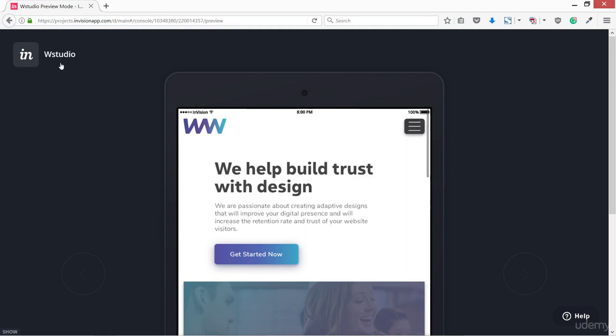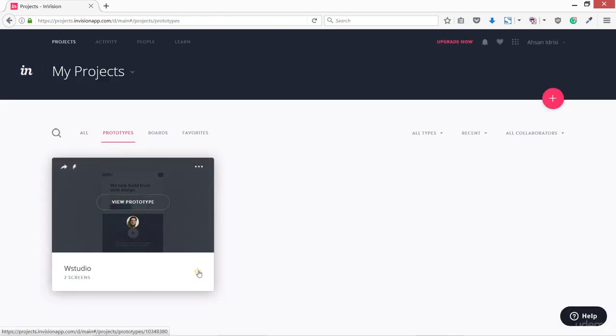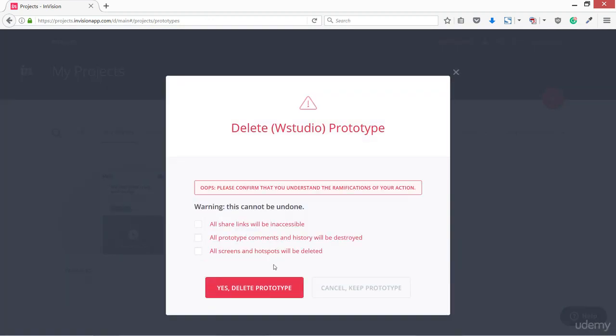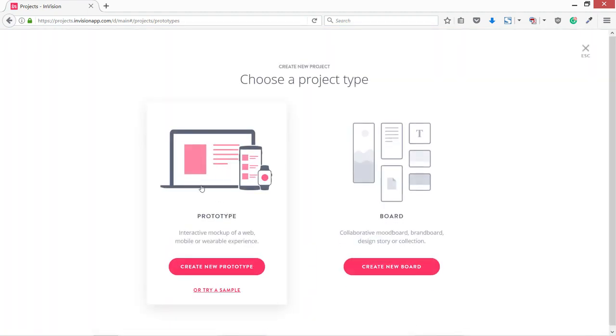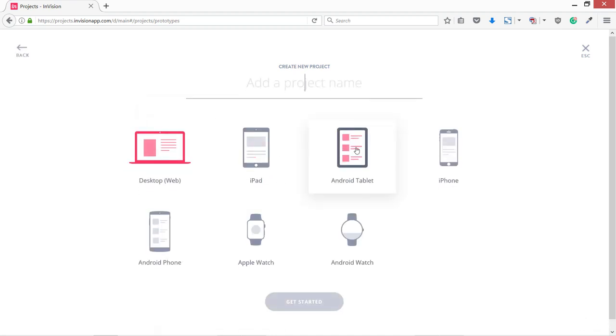Let me show you. Let's go back to Invision, and I'm going to show you how we are going to use that. Okay, so where is my Invision dashboard? Okay, so this is my dashboard. Right now I am using the free version, so I'm going to delete this just to show you how I did it again. Okay, so please confirm that you understand. Okay, so I'm going to delete it like this. Okay, I understand.